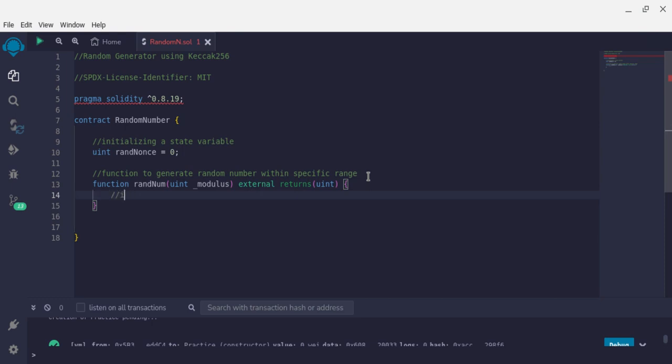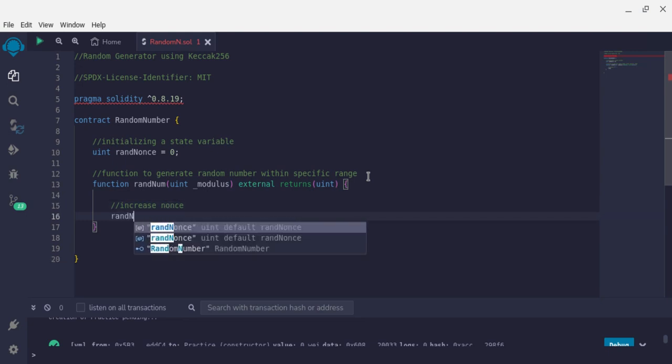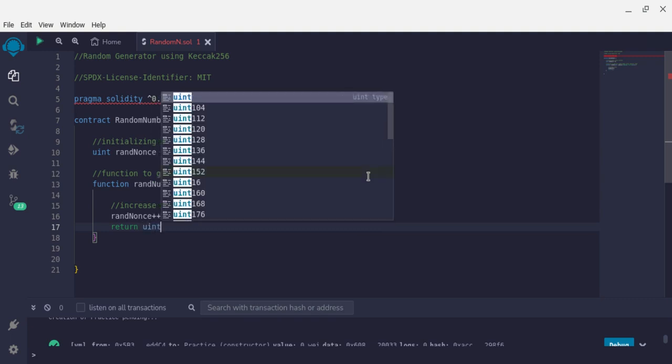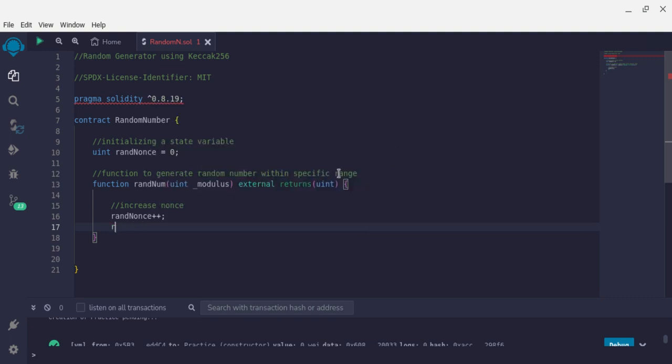I'm going to return a uint value. Then what I will do is increase the nonce, the round nonce plus. Then because I am returning a uint value, I also have to return my Keccak. But before that, let me explain what I'm actually doing in this function to generate a number within a specific range. I'm going to be accepting a uint value, and I'm giving it a visibility modifier of external.